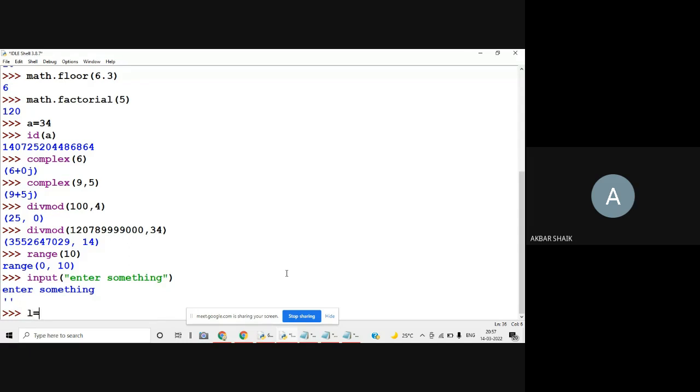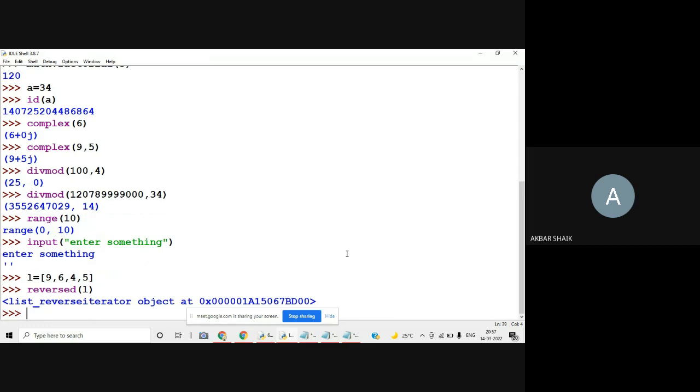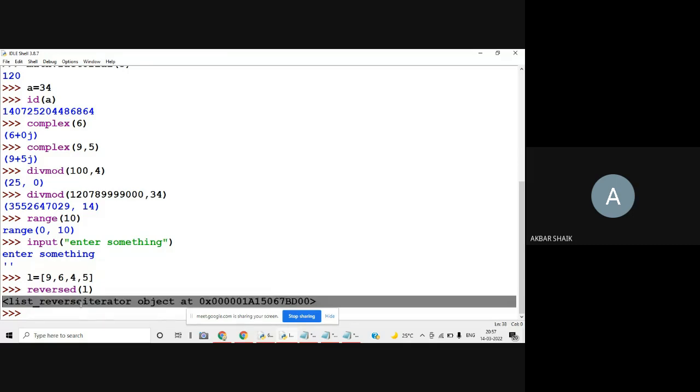L is equal to 9, 6, 4, 5. Reversed of L. Okay, so here it is giving some value. So what you are going to do is convert this again into a list.